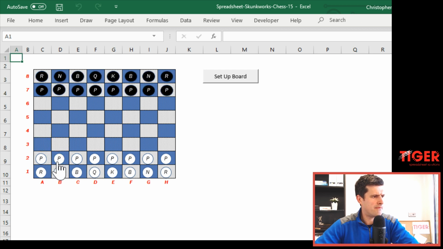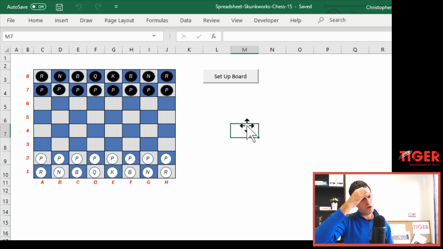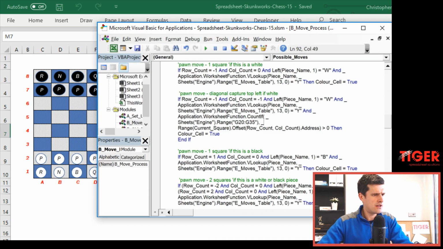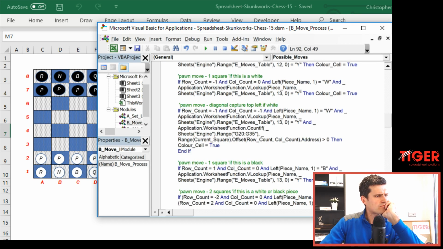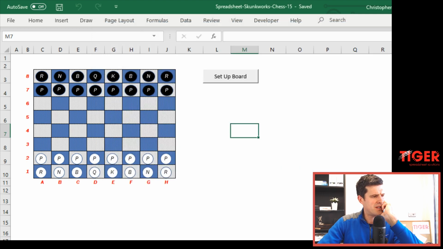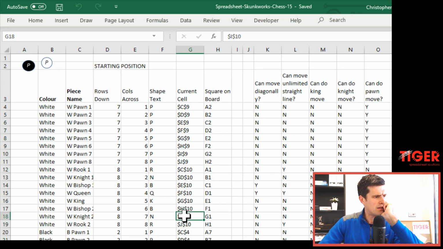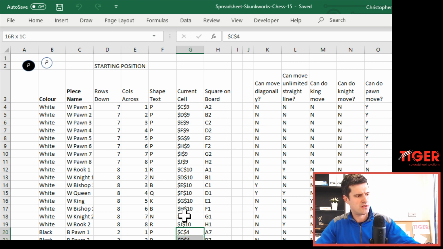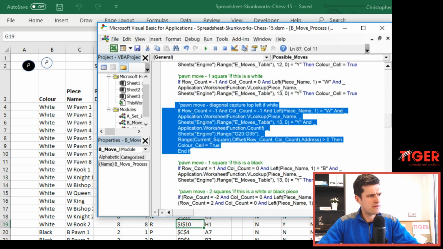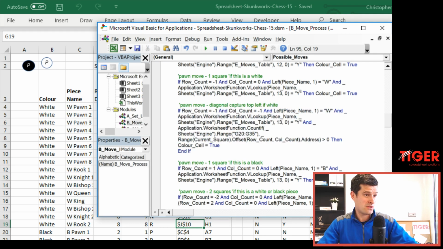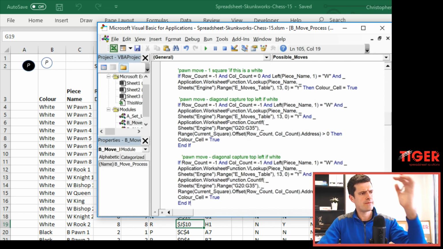Okay, and then, yeah, so I'm pretty happy with that. Seems to be working. So I wonder if before the end of this stream we can get all of the pawn moves working. G20, G35, just checking that reference again. G20 to G35, yep, accurate. Okay, so this is diagonal capture top left if white. Let's go diagonal capture top right if white.